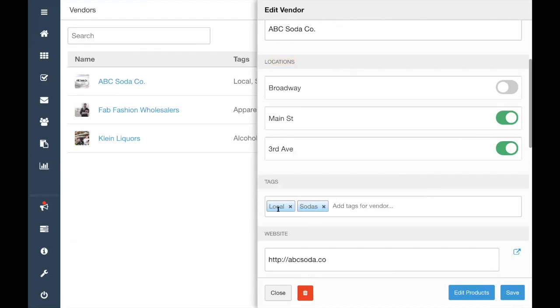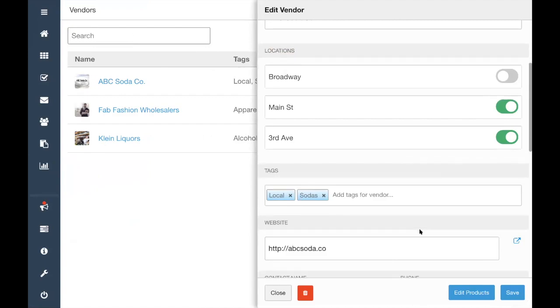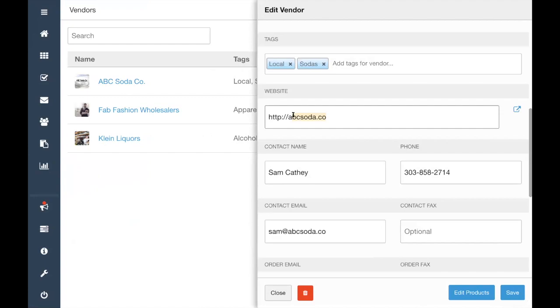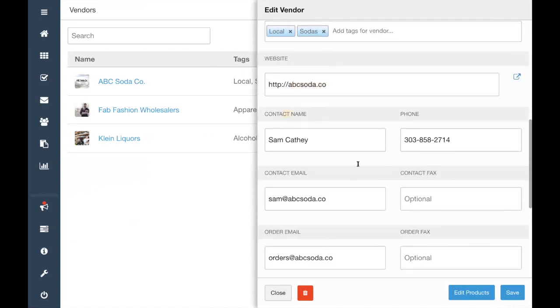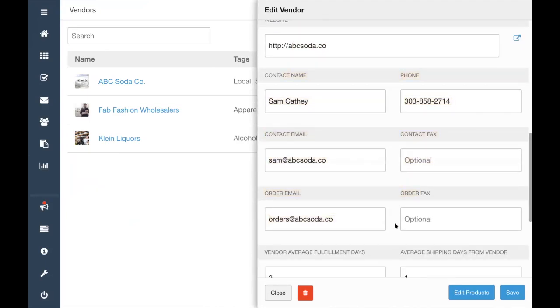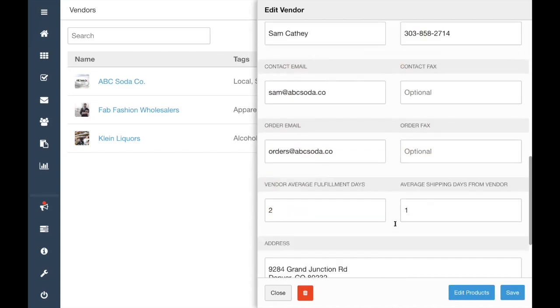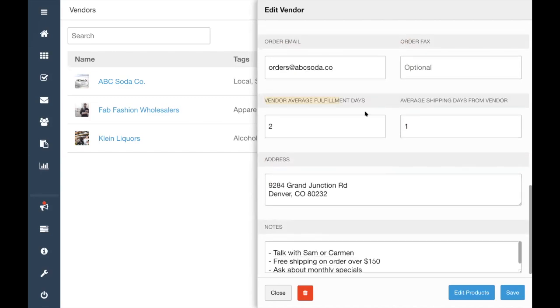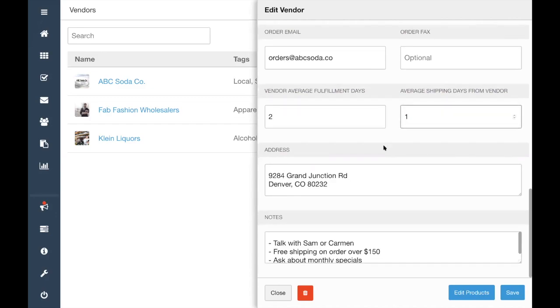Tags are like categories for vendors. They really help keep things organized, and you can also search by tags on this main page. For the website, you can put a link to their website, and if you click on this little link icon, it'll take you to that in a separate tab. Contact information is all optional, but you can put in whatever you have. Here we can also set our fulfillment days. Here I'm saying it takes them 2 days to put it on the truck, and then it takes the truck a day to get here. That gets factored into Shopventory.